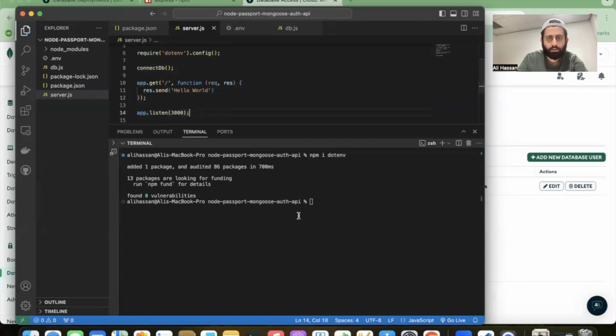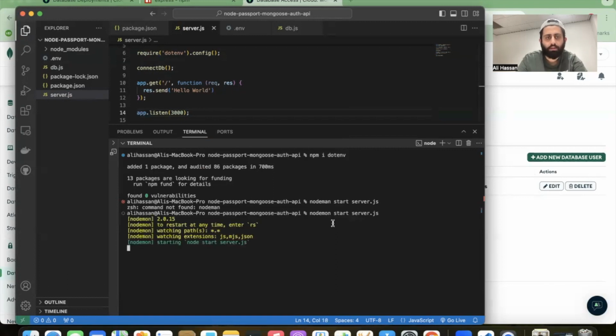So let's run the server using nodemon start server.js. It will start our project. Yeah, you see, MongoDB is connected now. So that's all, that's done.